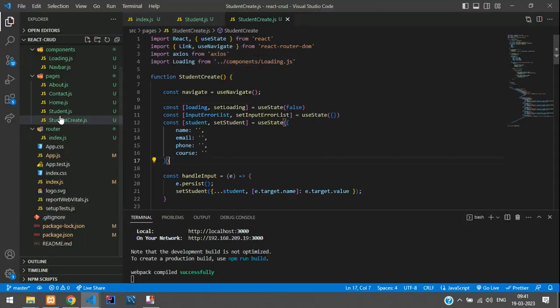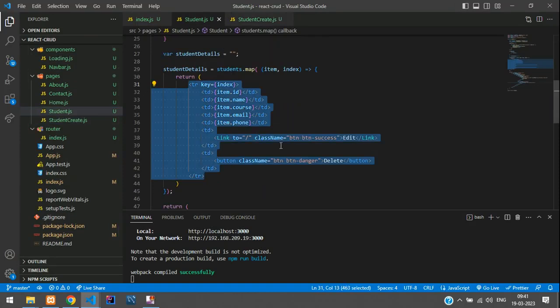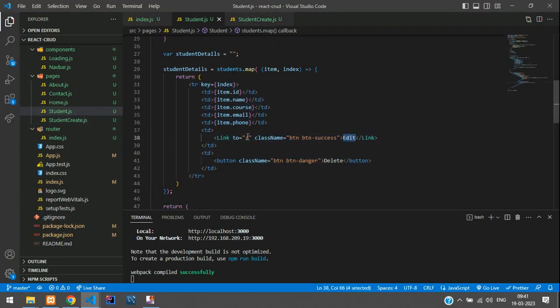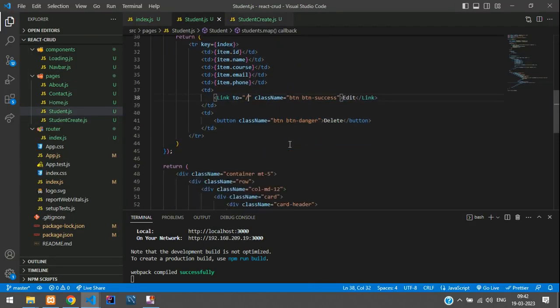Now let's go to the student.js file, and here is the edit button. At this place we are going to tell it student, pass the ID, and then edit. Here we need to pass a dynamic ID. For that you can just add a dollar symbol, open and close curly braces, where you will take this item ID. So let's copy that and paste it here.